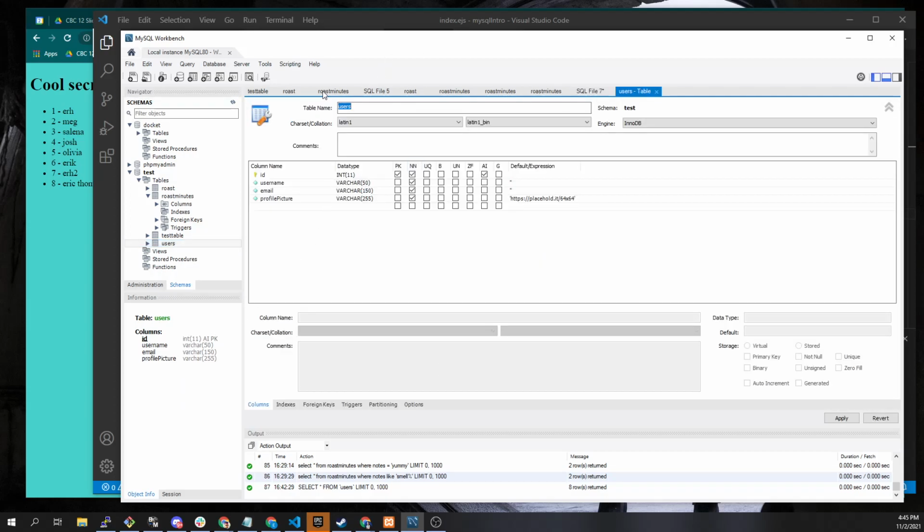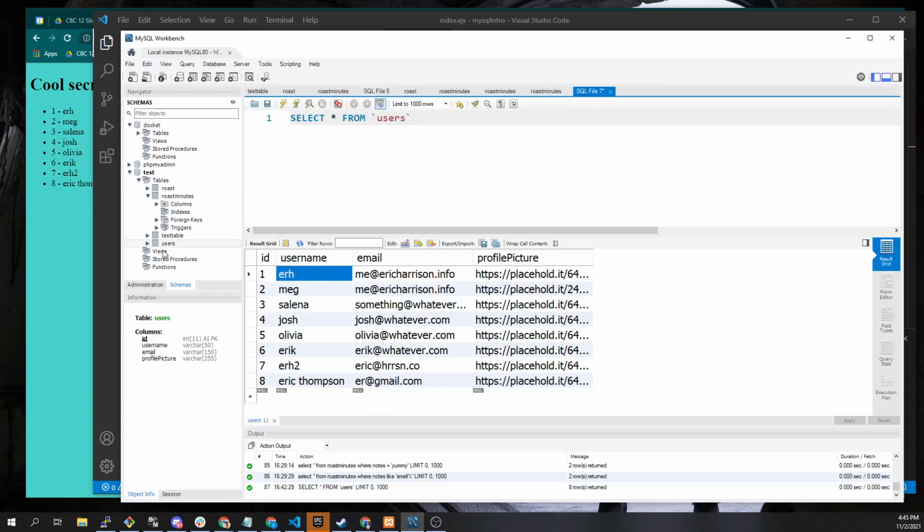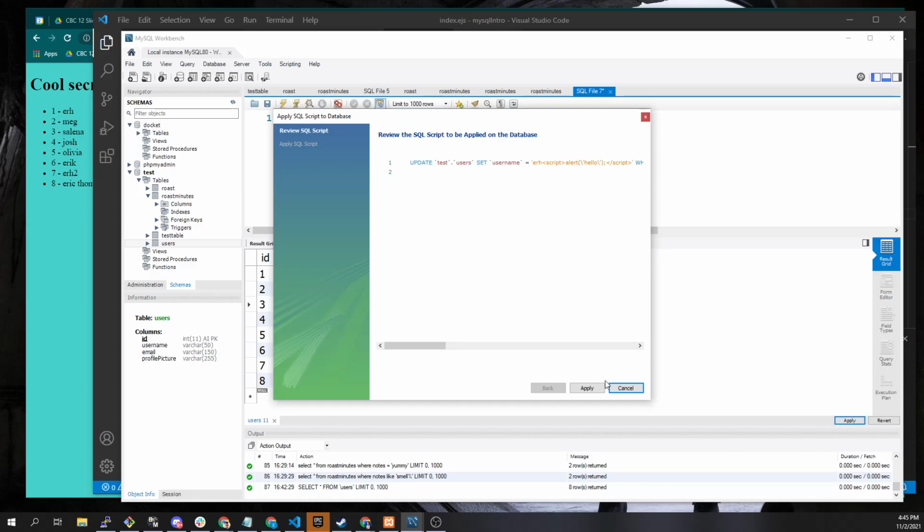Varchar 50. That's perfect. We'll be fine. So what a user can do, if they are able to put in information here, right? Instead of ERH, maybe I put script alert hello, right? Script. And let's apply that.